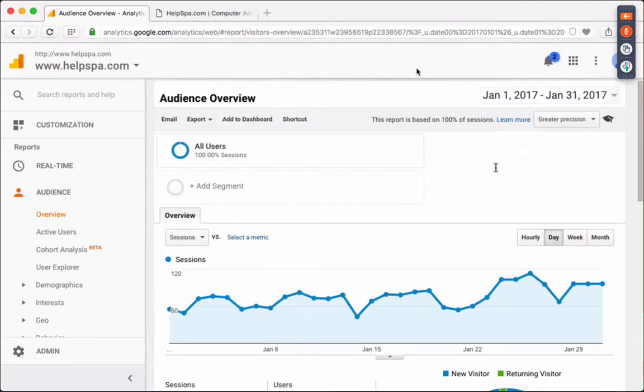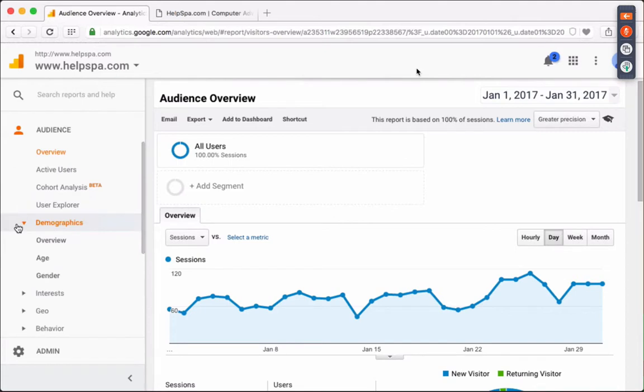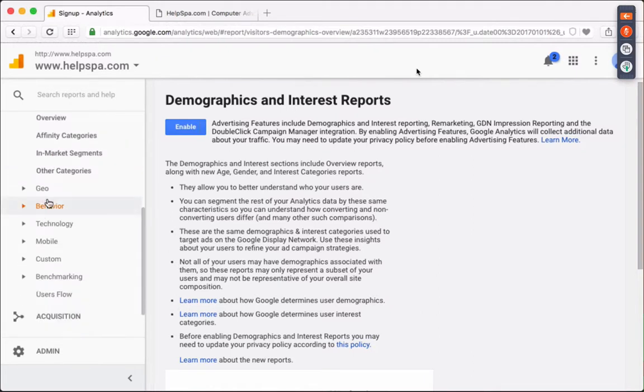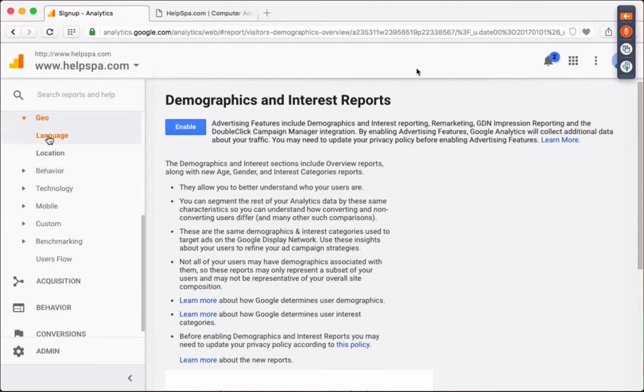Okay, so now let's take a look down to demographics. We don't usually use demographics. There are ways to set this up in analytics. I don't usually enable it. Same thing with interests. That gets complicated. Again, we don't really need that.